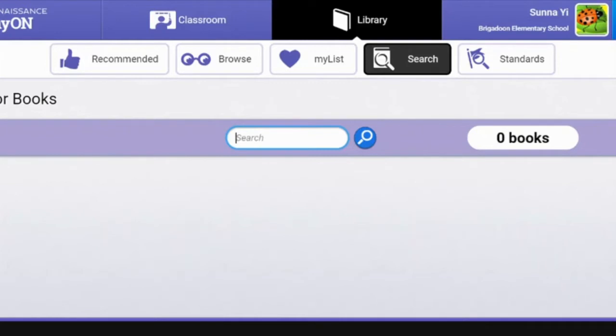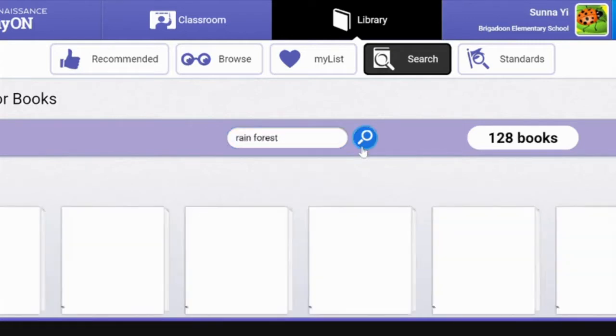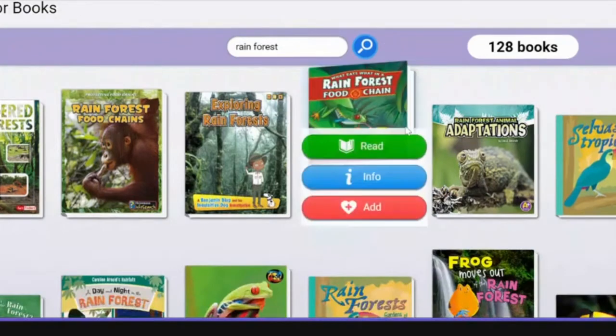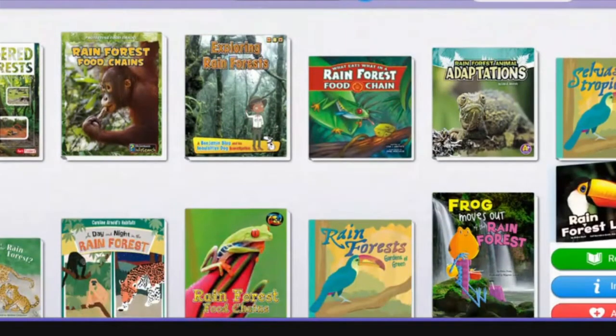On rainforest. So you can go to your Launchpad for Learning. Then you would look for the icon that says Mayan. Click on Mayan. Then it'll take you to this website. Then you will go to the library tab and then go ahead and click on search. Then in the search, you will type in rainforest. Then it gives you a nice variety of books that you can read online.